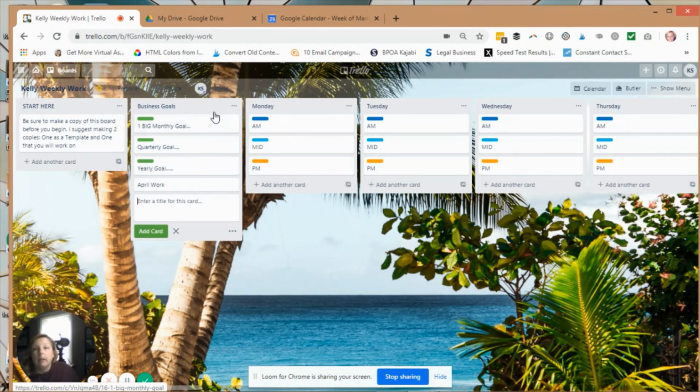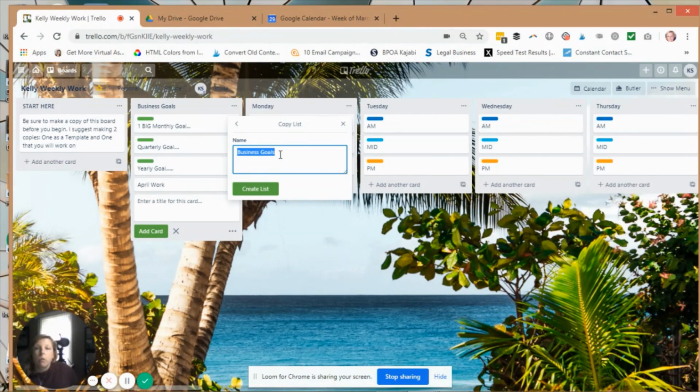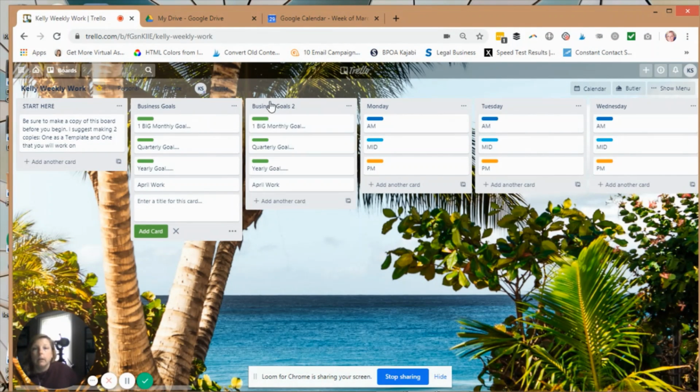To copy any one of these lists, you can click the three dots on the top right corner, and you go down to copy the list. We'll call this Business Goals 2. Create the list, and you'll see here, it copies everything that was in this one. Really simple to copy any list that you have.